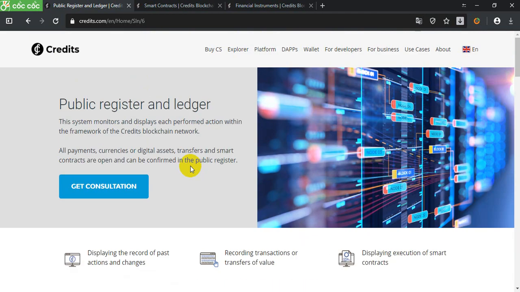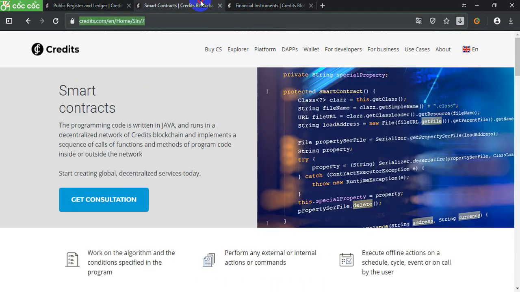That's the feature of public register and ledger. The second feature is smart contracts. The programming code is written in Java and runs in a decentralized network of Cadiz blockchain and implements a sequence of calls of the functions and methods of program code inside or outside the network.